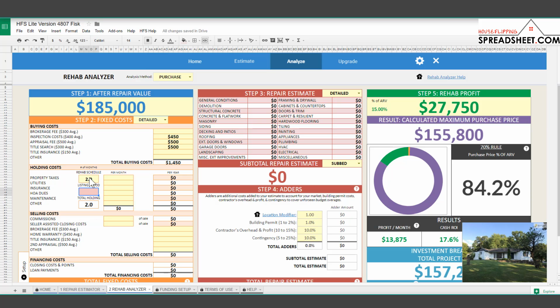The listing period is the amount of time that it's going to take to sell the property. So once you get it listed, how long is it going to take for you to get an offer on the property and then actually hand over the keys to the end buyer? In a seller's market like it is today, if you do a good job, you're probably going to be able to sell it in the first couple weeks.